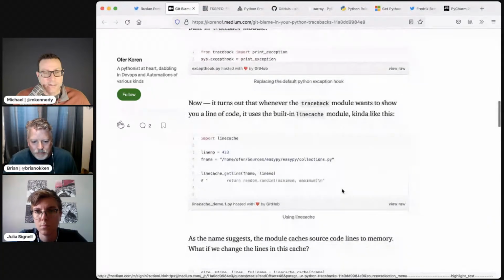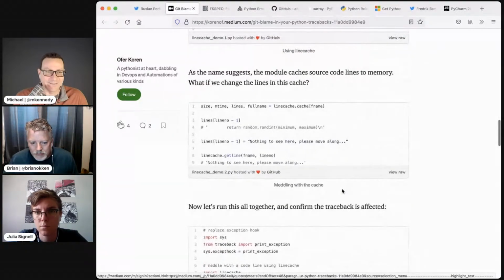Yeah. So here's the insight: you can actually change what's in the cache. And because it's a cache, once it's figured out what the lines are, it's not going to read it again. So it's like a list for each line that you get back, and you can just change the value. So it said, okay, well, here's like return random. That's what the line of text was. They're like, no, there's nothing to see here. Move along.